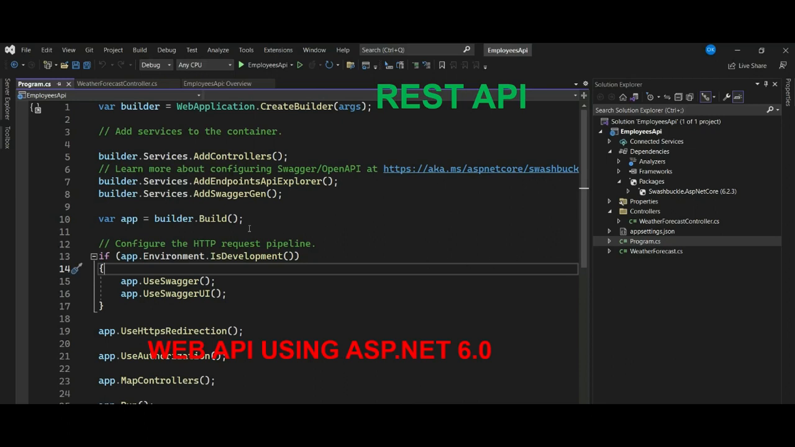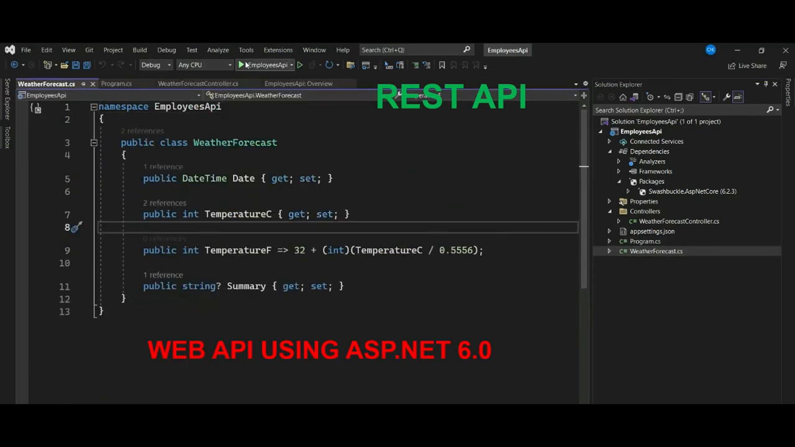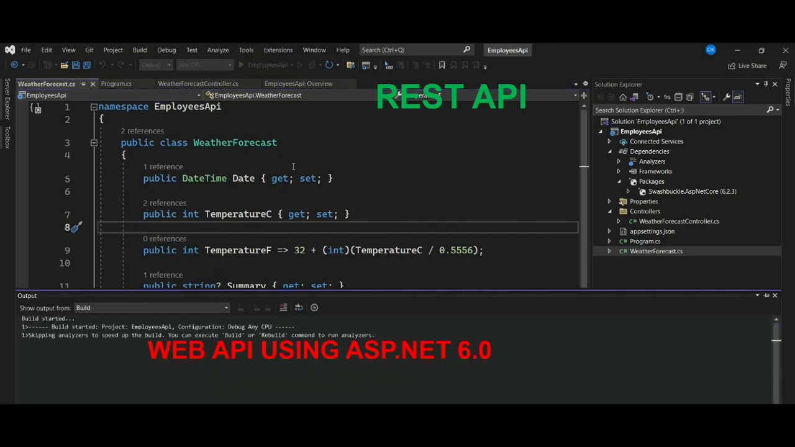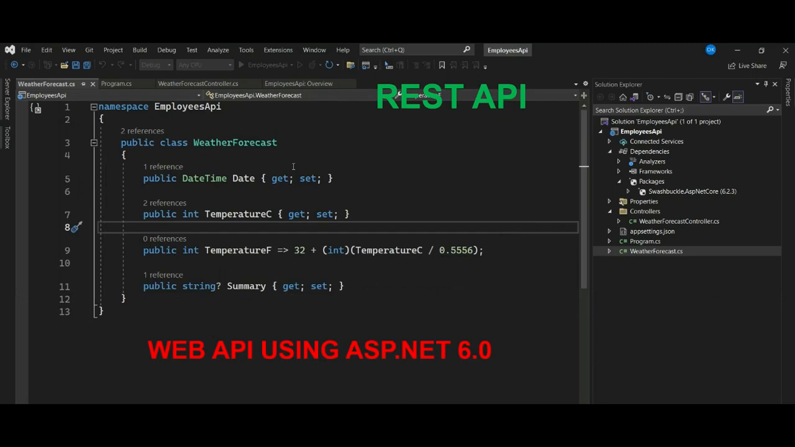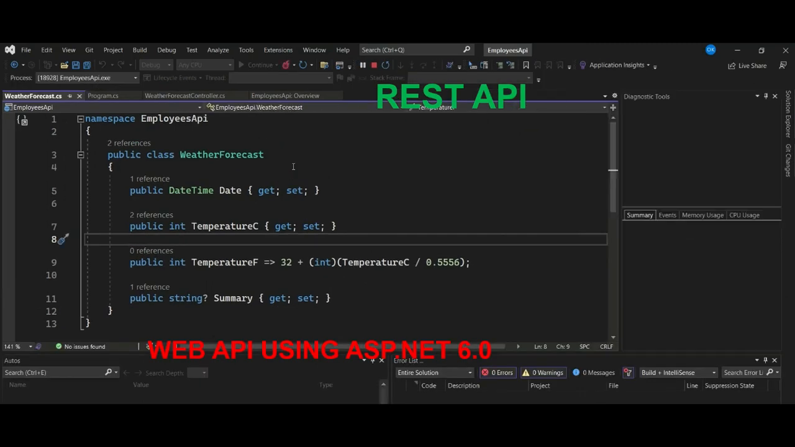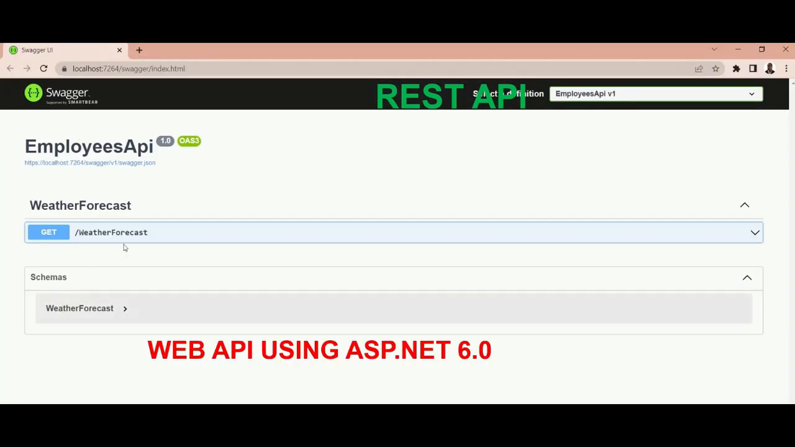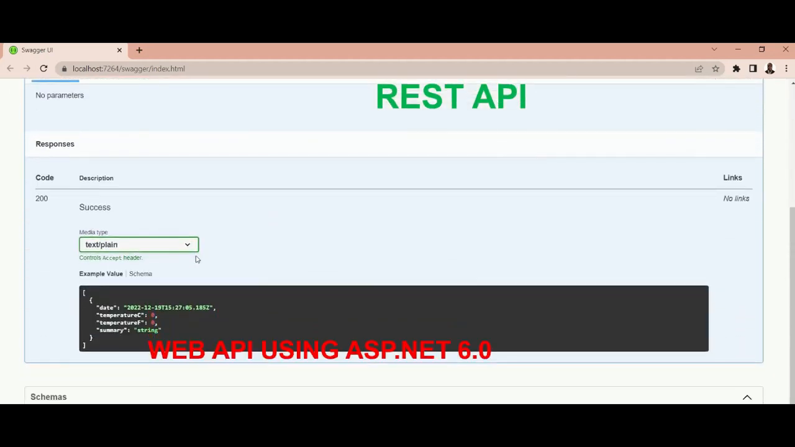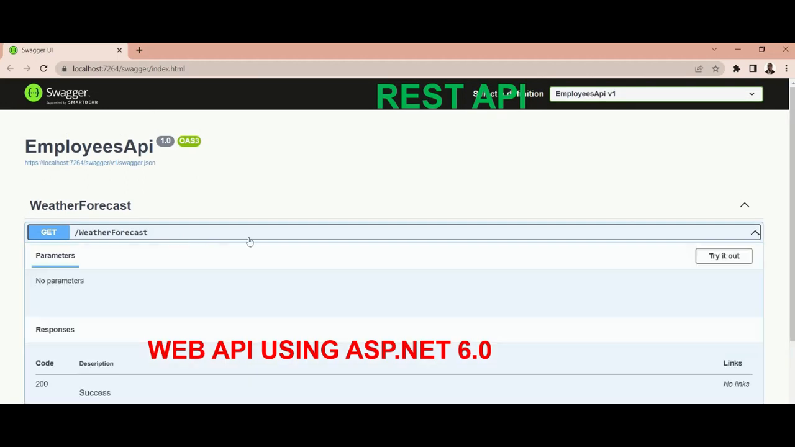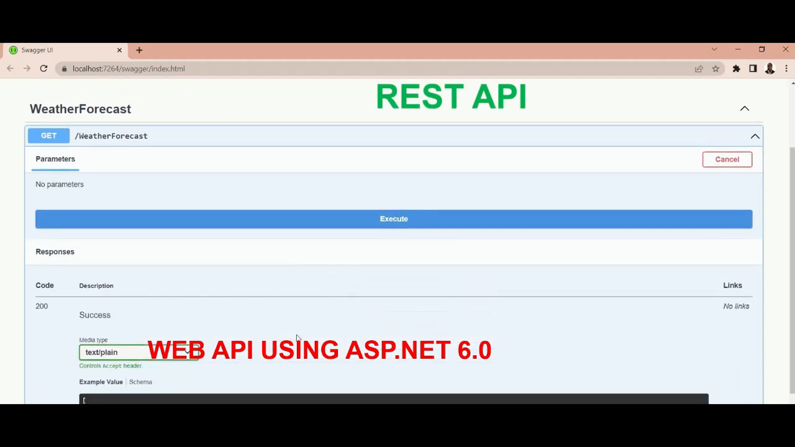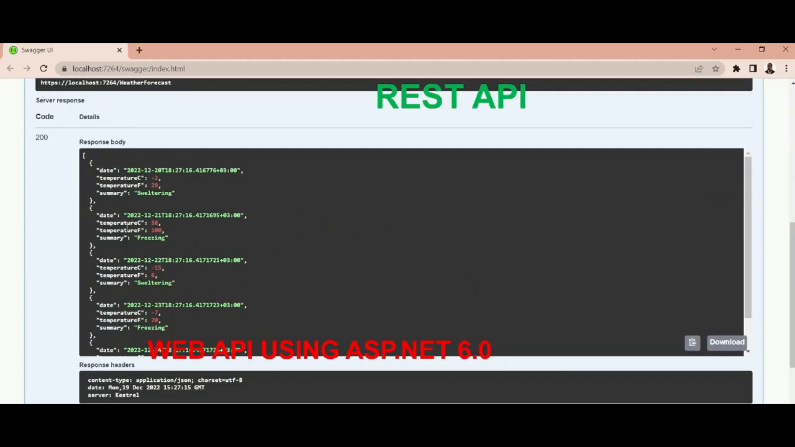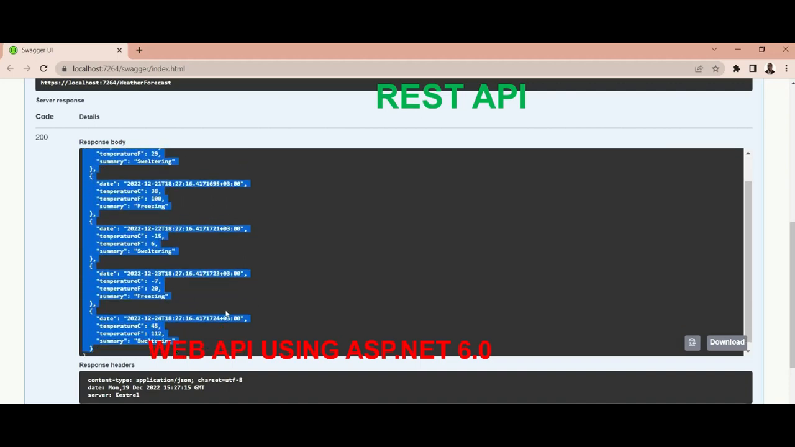So if you have just done that, then you can actually try to launch the application. If you just launch it, the application is launching. There we are. You can see we have our API. This is the employee API, and already we have a get method for retrieving weather forecast details. You can actually try to get the data. If you click on try and just execute, you can see we have our data. This is the response.